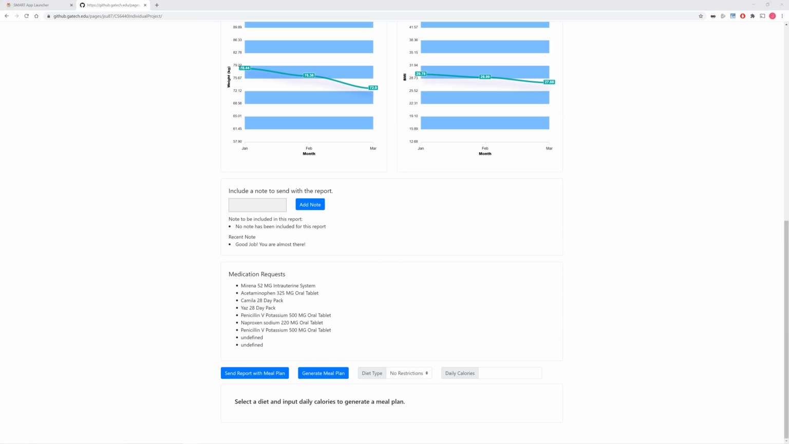So, for example, we input, "Good job, I see improvements, keep up the good work," and click Add Note. There may be a delay as the note is being saved into the FHIR server. We will see the "No note has been included for this report" message change when the save is finished.